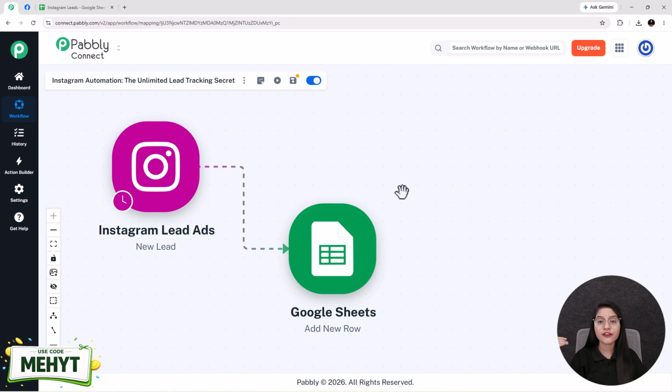So whether you run Facebook and Instagram ads for e-commerce, real estate agencies or any business, this automation can save hours of manual work every single day. And the best part, you can build this entire workflow without coding. So without wasting any time, let's start creating this automation step by step.